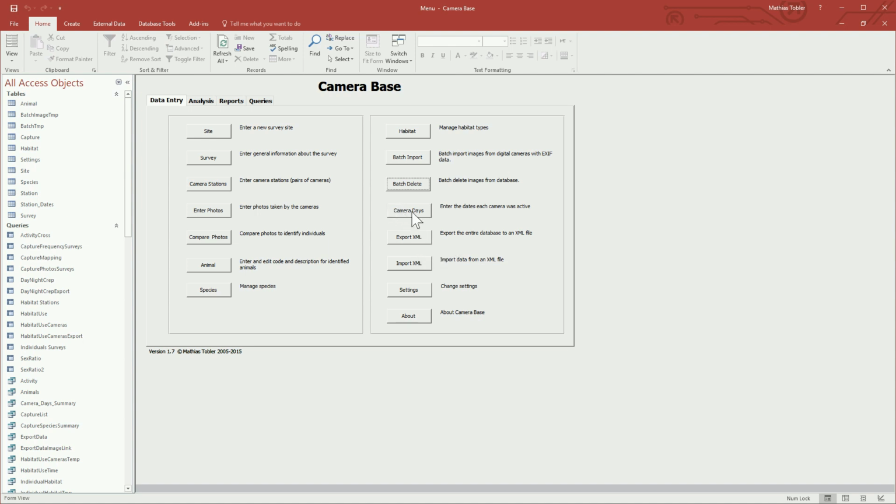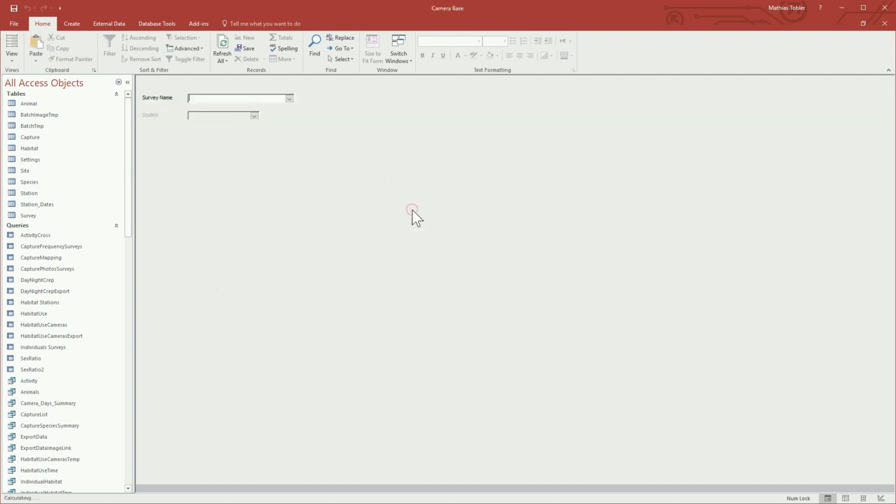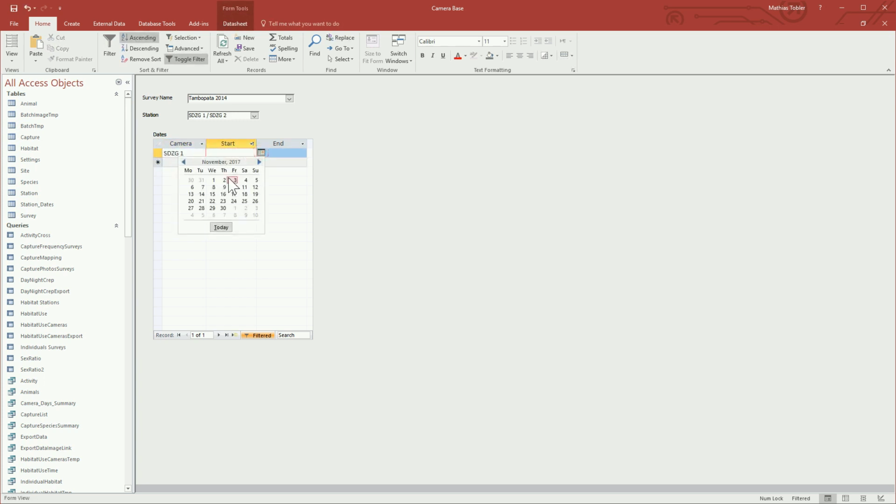The last interface here is camera days. So I want to record what days my cameras were working, so I can have the exact camera days the cameras were active, or I can create masks for occupancy data where I want to say, look, this camera was only active from this date to this date and not the full survey period. Again, I select my survey and my station, and I put in a start date and an end date.